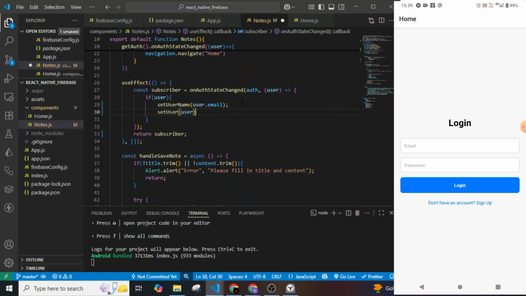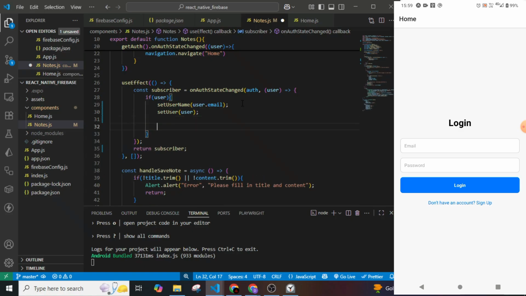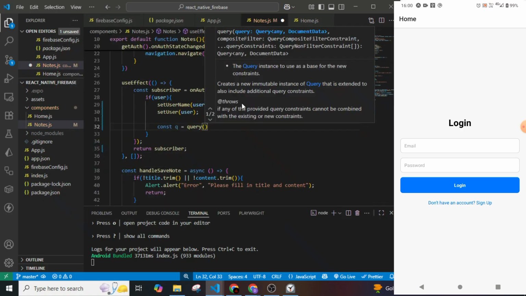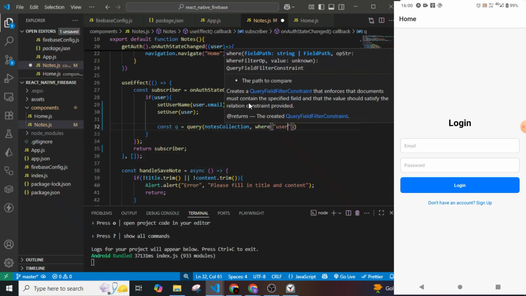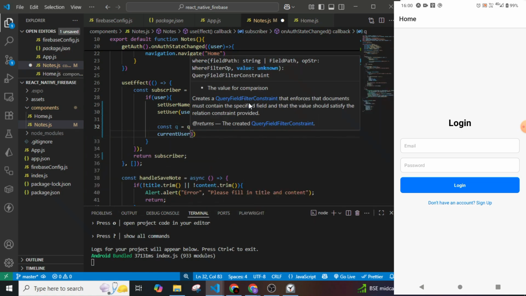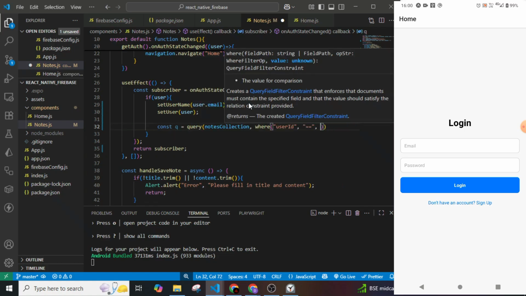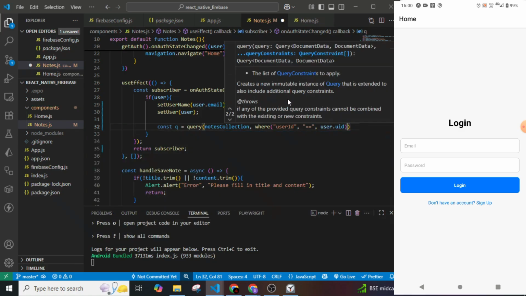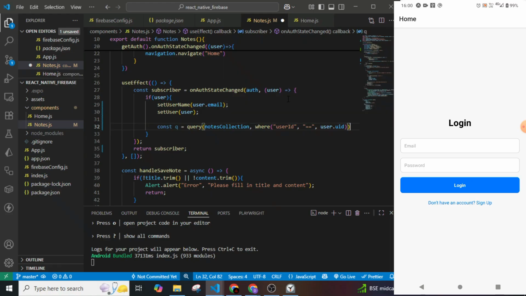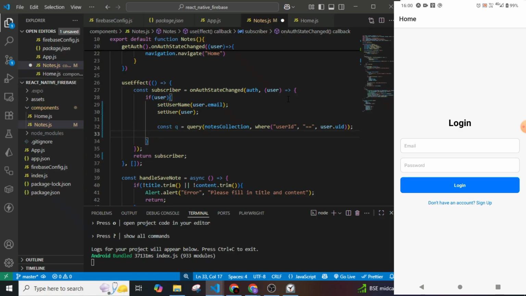Now in the useEffect hook, setUser to store the user permission, then write const q equal query nodeCollection where userId comma equal currentUser. This line will fetch the nodes from the database only if the user is the logged in user, meaning only the nodes created by that particular user.